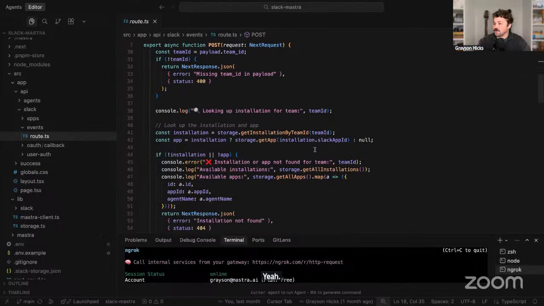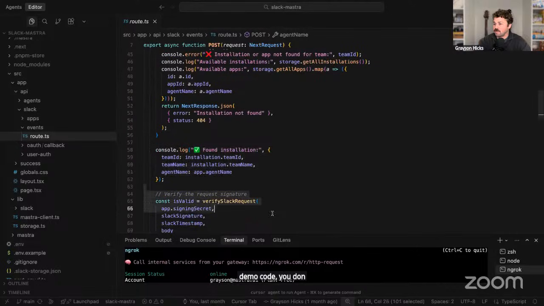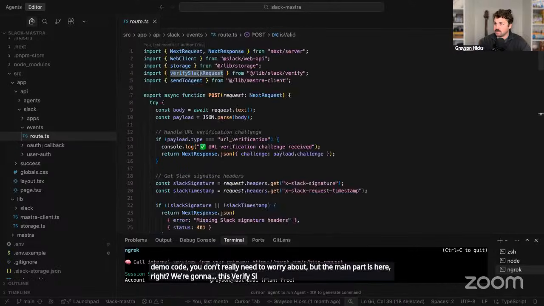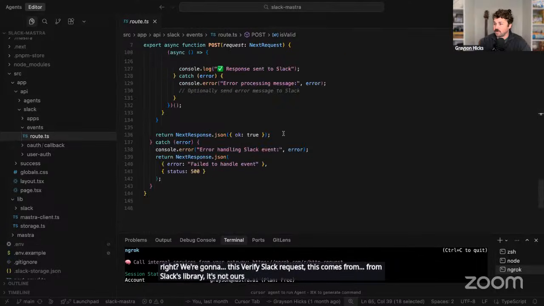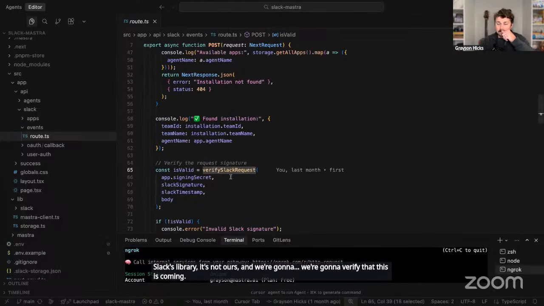Cool. So again, some of this is demo code you don't really need to worry about, but the main part is here. We're going to call verify Slack request. This comes from Slack's library, it's not ours, and we're going to verify that this is coming from the right place.